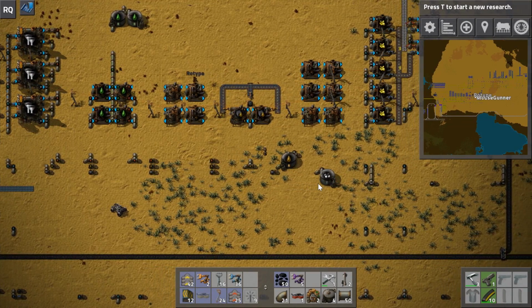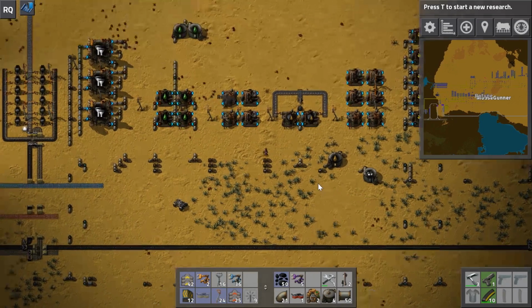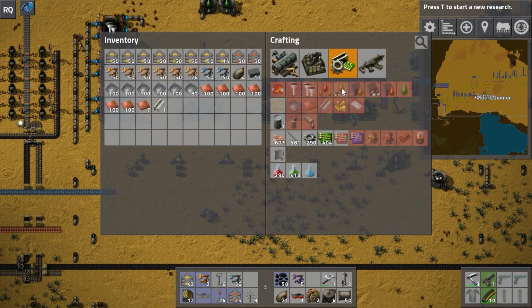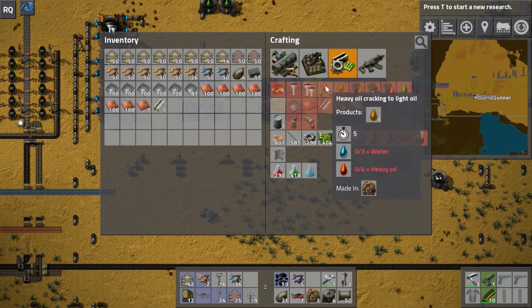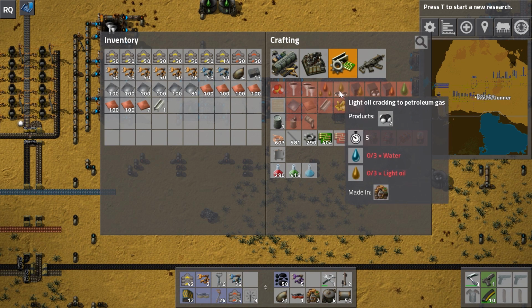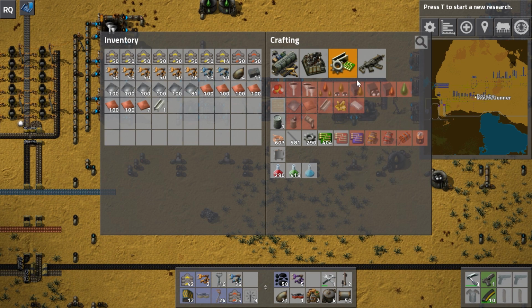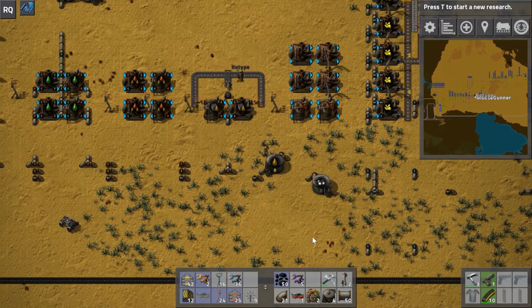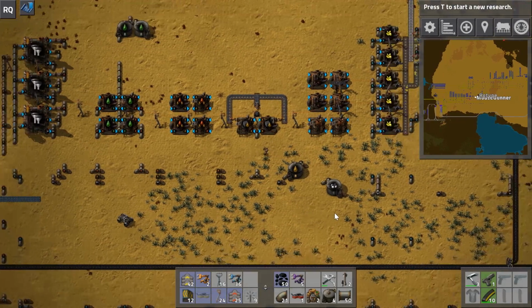And today we get to do cracking. Doesn't that just sound fun? Yeah, I was taking a look here. I think you mentioned this earlier, but we're going to be processing heavy oil into light oil into petroleum gas, and that's the thing I'm most excited for because we really need petroleum gas. Yeah, and that's a pretty common thing.